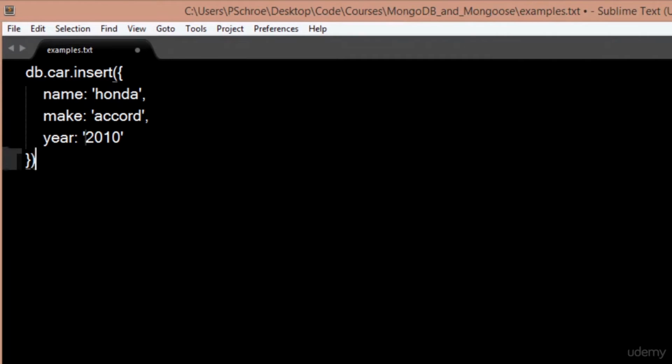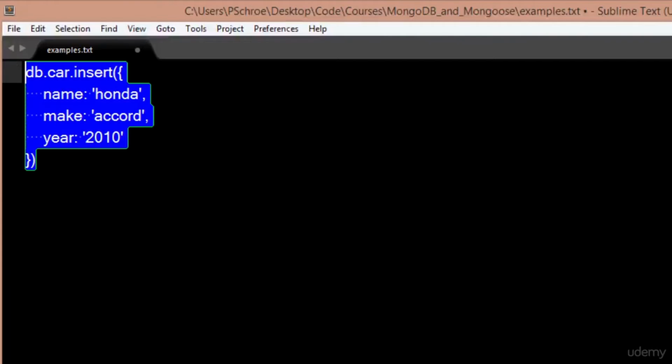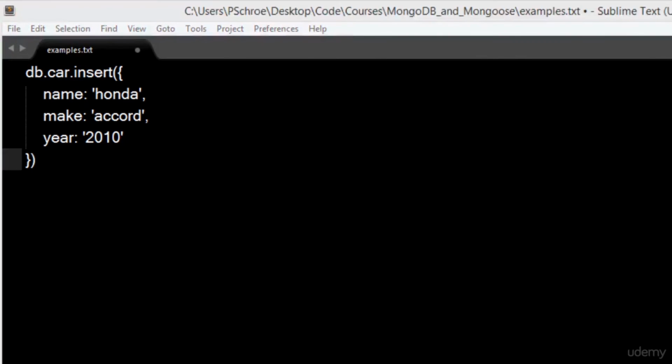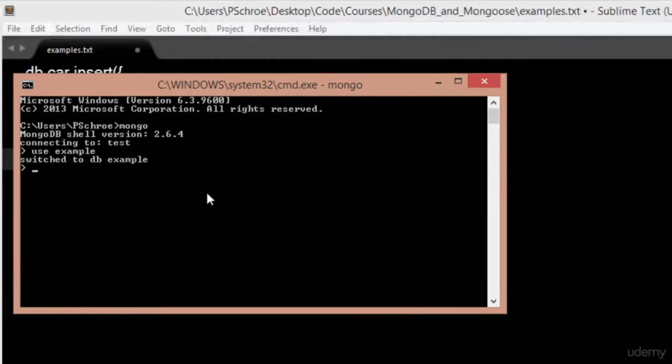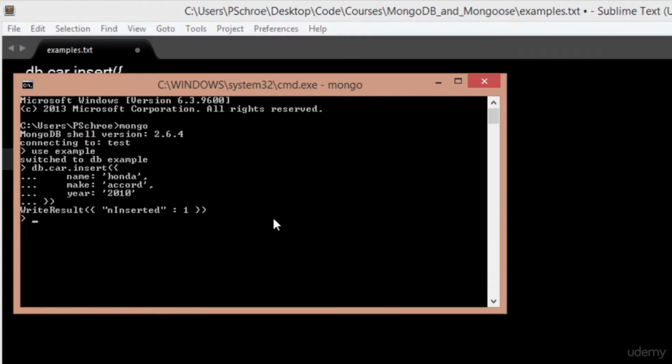And the reason is because everything that we're submitting is in the form of JSON. So this is a JSON object, but once we actually submit it to our database, it gets converted into BSON. So I'm going to copy this over into our terminal, and I'm going to add it. And as you can see, I get a write result and inserted 1. So now it should show up in our database.